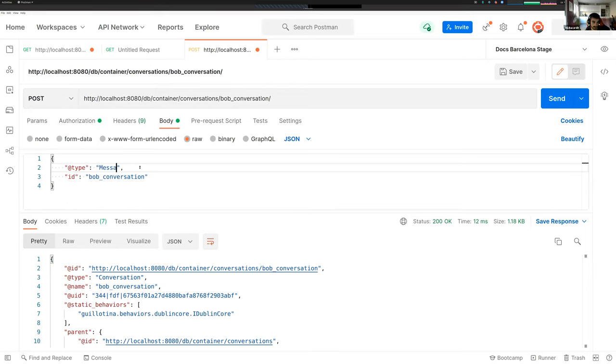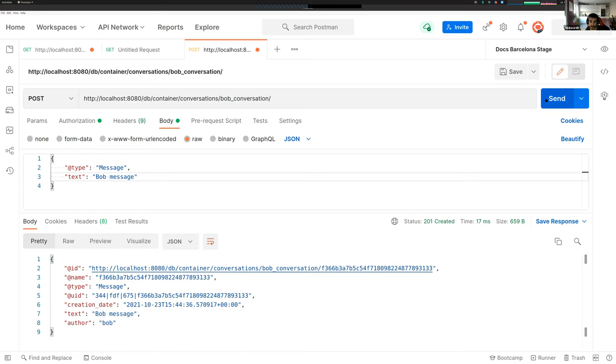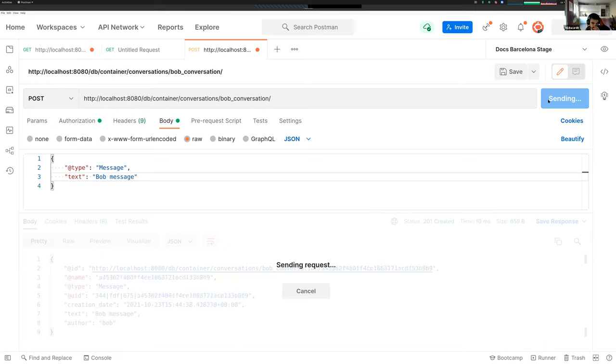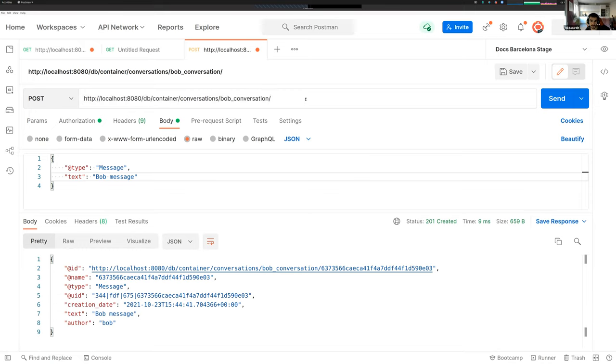Type message with the text Bob message. And I will delete the ID. Because you're going to let it just give an ID? Yeah. So Bob now creates a lot of messages, okay? A lot of messages. Now, let's call messages. Let's call this endpoint and see what happens.